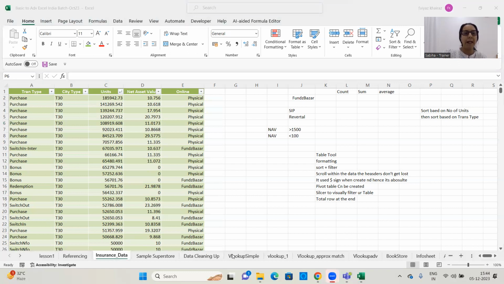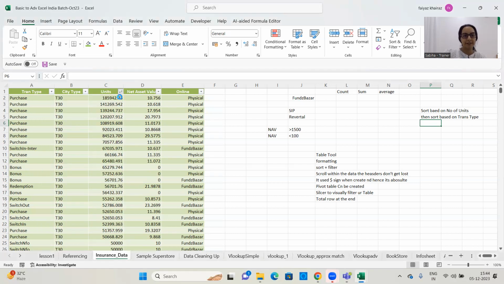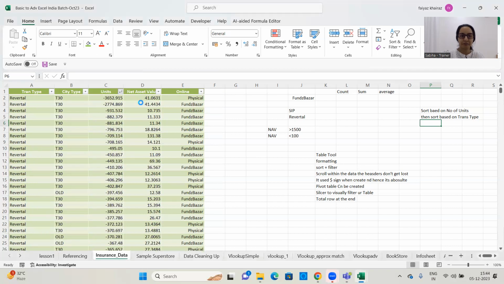Please try this, everyone. And once we're done, I will then introduce you to something which is called number filters. Number filters, as the name suggests, or filter by condition, enables you to filter based on a condition or a criteria. For example, when the number of units column is sorted in ascending order, you will see there are numerous negative values in number of units.